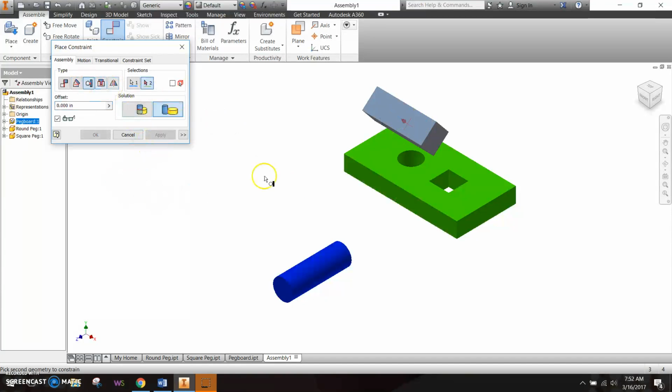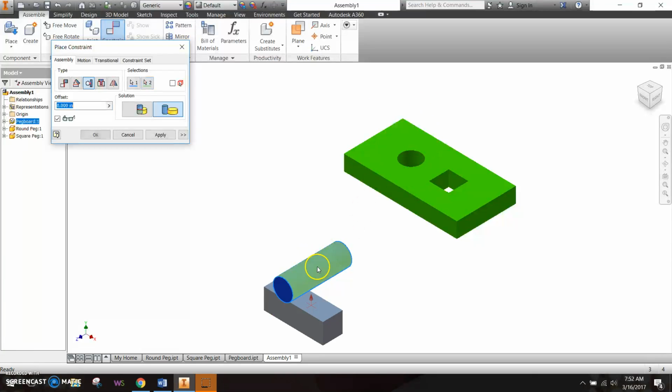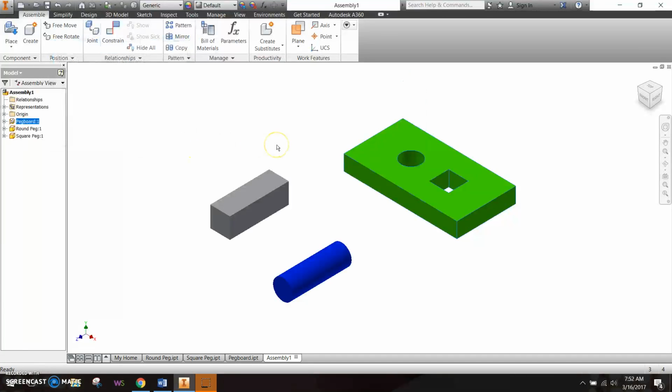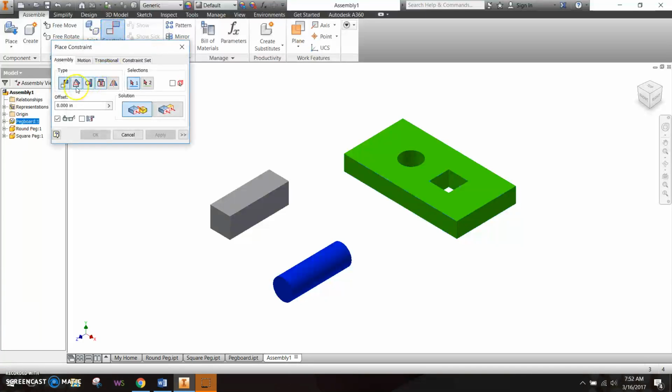We could also do tangent. Tangent is really helpful if you're constraining a flat surface to a rounded surface so that they touch on one point. Insert is very helpful if we're inserting a rounded part into a hole, like so. And then symmetry, you could use that to make lines of symmetry to make the same thing look the same way on both sides. So those are all very helpful. But all we're going to do today is we're going to leave it at mate on this first solution right here.